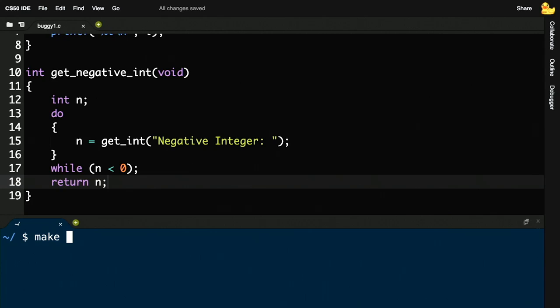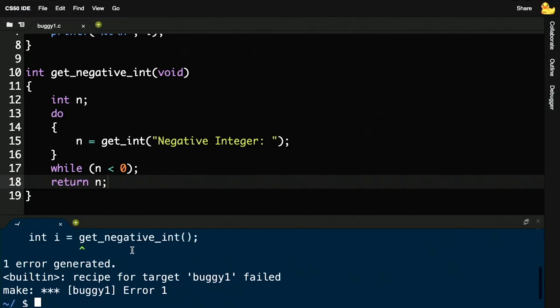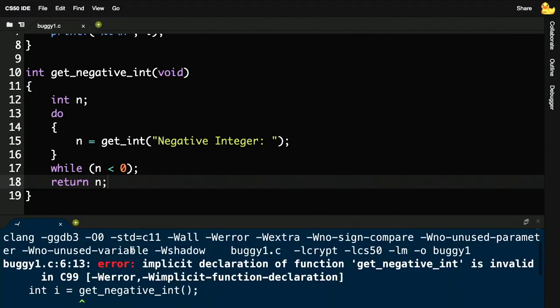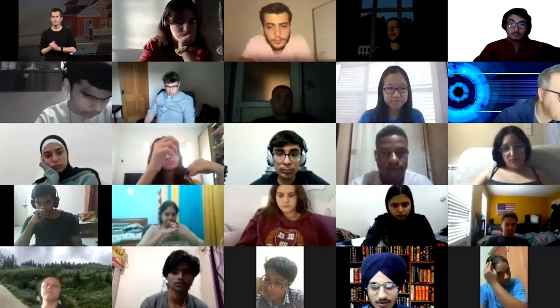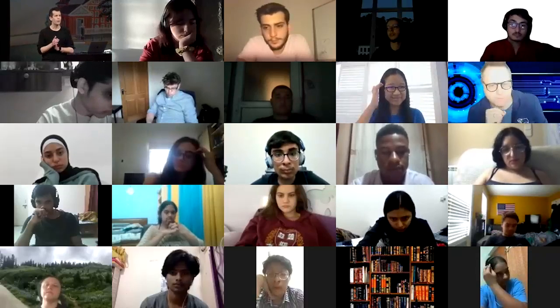Right now, let me go ahead and make a deliberate mistake. make buggy1, enter. And I see a whole bunch of errors here. I could use help50 on this, but based on last week, does anyone recall what the error here might be? Error: implicit declaration of function getNegativeInt is invalid in C99. I don't know all of that, but implicit declaration of function is something you're going to start to see more often if you make this mistake. Anyone recall what this means and what the fix is without resorting to help50?